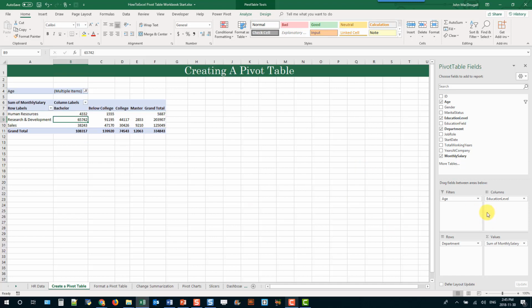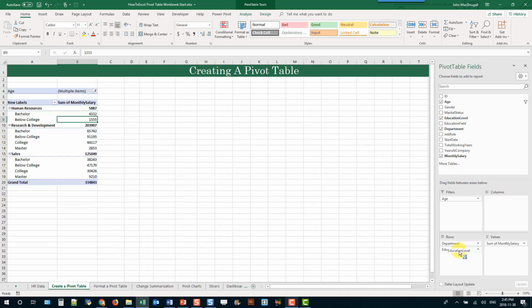Now with this pivot table fields window, you can see it's pretty easy to drag and drop things around. So you can take things from the columns area and maybe move them into the rows area. And now you're just looking at the same data but with a different view.